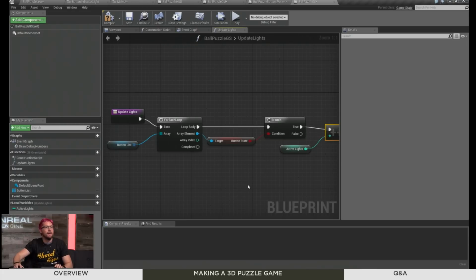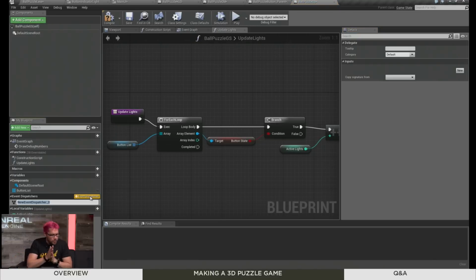Here's how it works. Here inside of our game state, let's make an event dispatcher. Now this is like setting up my Twitter account. I'm going to call this Twitter account, this event dispatcher, update UI. Like so. Now, this is going to have to send out some specific information. We are going to have it send out our button list and send out our active lights. Think of this as the content.